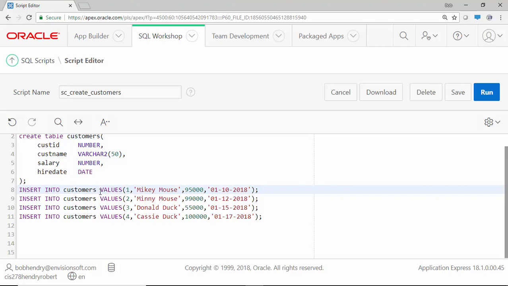And then you have the values clause. Now, the values clause has a value corresponding to each column. So the first value is going to go into customer ID. The second value is going to go into customer name. The third value is going to go into salary. And the last value, the fourth one, is going to go into hire date.